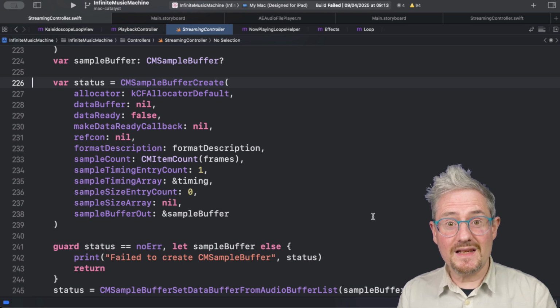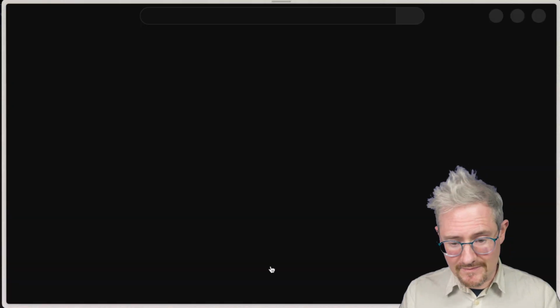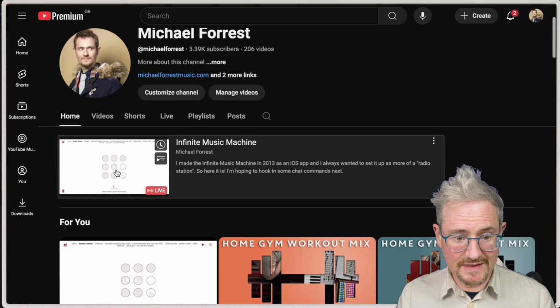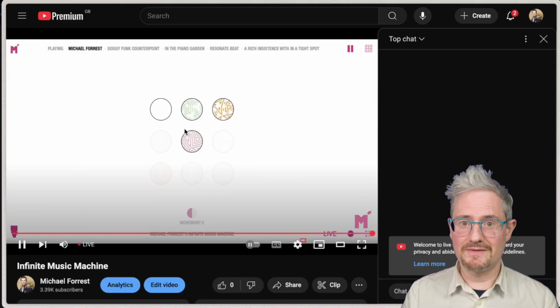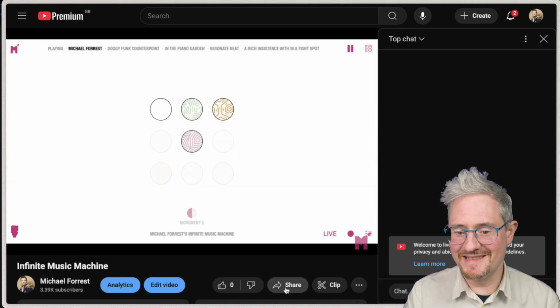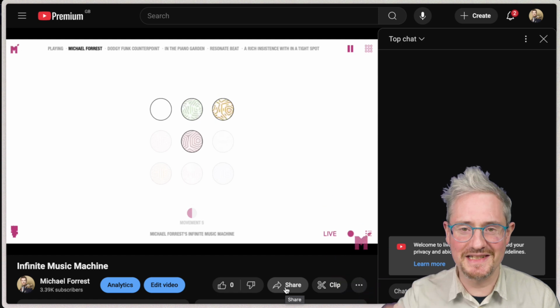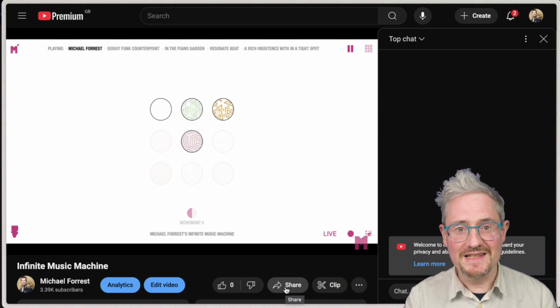And then once we've done all that, here's the Infinite Music Machine just streaming away. I've just got this running, so it's live streaming. It's actually capturing the user interface and sticking it up on my YouTube channel. So yeah, that's how I'm doing that.